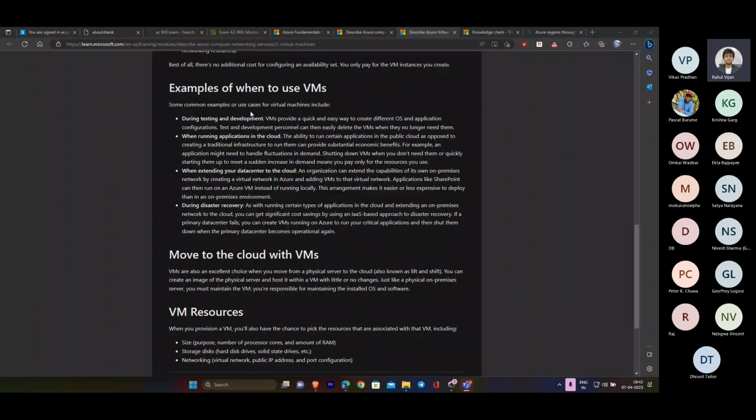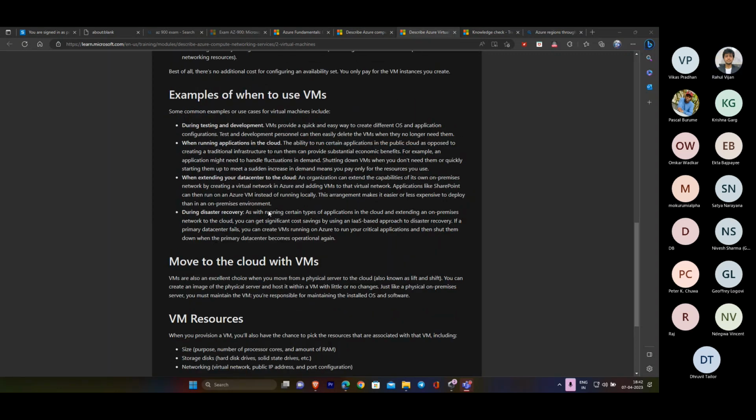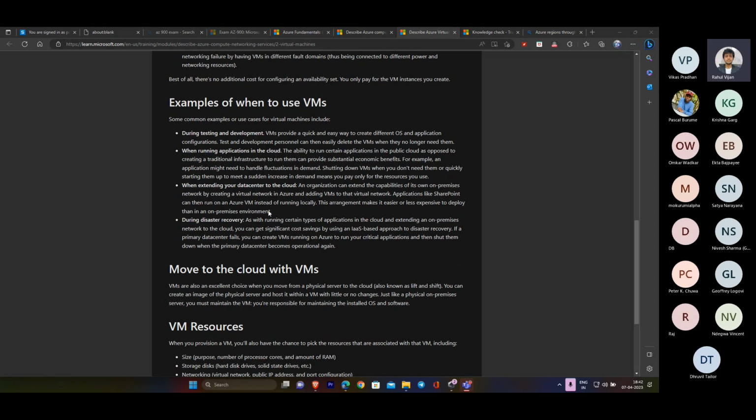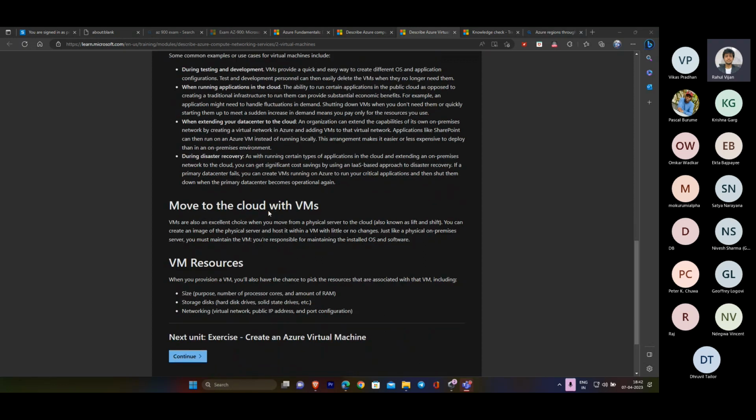These are examples of when to use virtual machines: during test and development, when running applications in the cloud, when extending your data center to the cloud, and during disaster recovery. So for example, say a mishap occurred in my private data center or in a different zone in Azure, which I had my machines in, and I replicated them in another zone. So what we could do is move those machines to the cloud with virtual machines. My private data center came under a natural disaster, and we had loss of many physical servers.